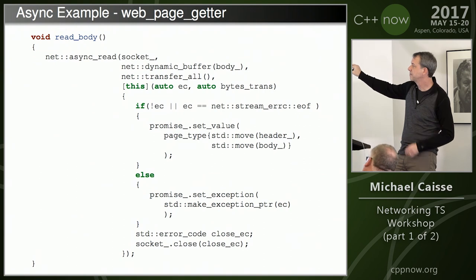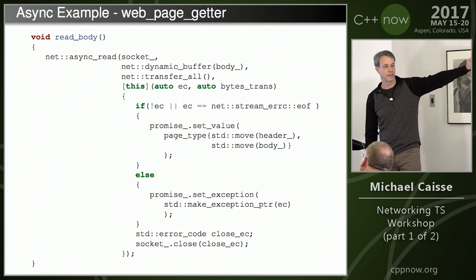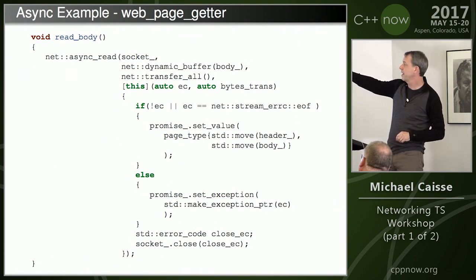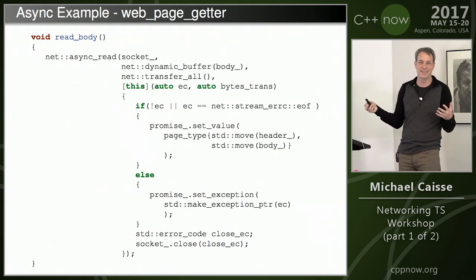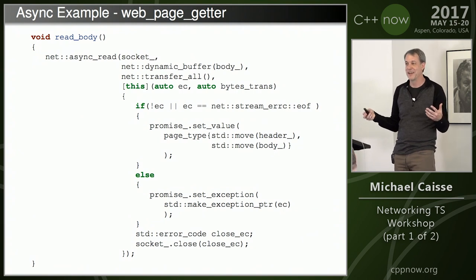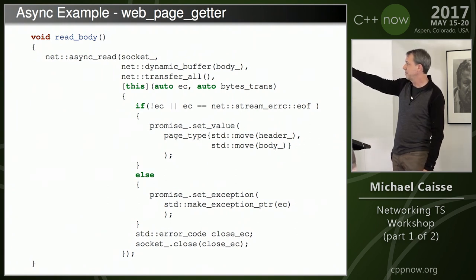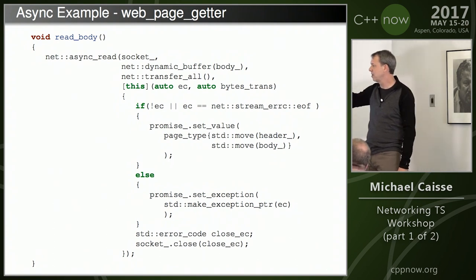What are we going to do for reading the body? For reading the body, we are going to transfer all. So we're basically saying, just continue reading until there's nothing left to read. Grab everything. And for our completion handler, if there's no error, or the error code is end of file, because that's actually not really an error in our condition, right? That actually means we've got everything that we wanted. So if there is no error or the error code is end of file, then we set the promise value for this tuple with the header and the body. Otherwise, we're going to set an exception. And then I'm going to call socket close.